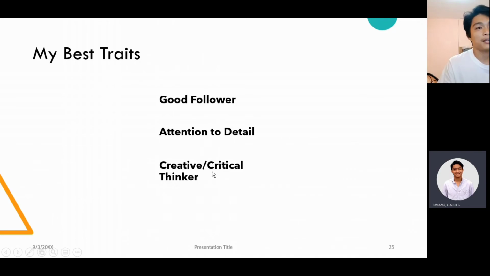And lastly, I'm a creative and critical thinker. Creative in the sense that I always have a lot of ideas in my mind. For example, I would have a spontaneous idea that, hey, I can do an app like that, or an app like this, or I can design something like that. And all those ideas, I really just want to write them down.